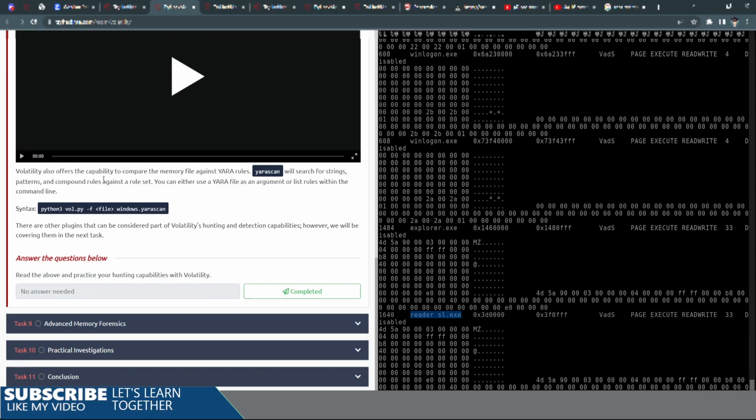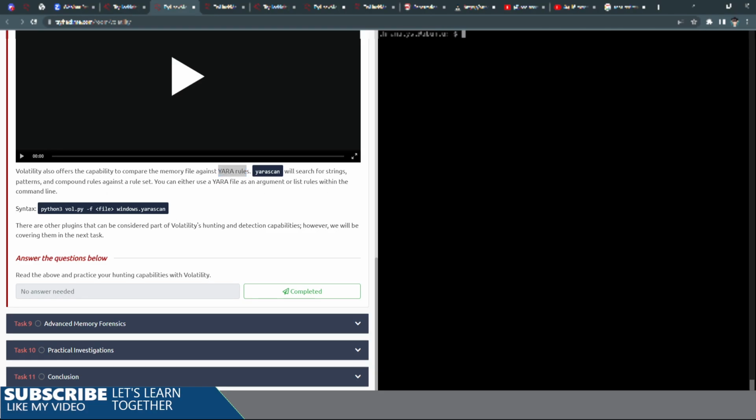Volatility also offers the capability to compare the memory file against Yara rules. Yara Scan will search for strings, patterns, or compound rules against a rule set. You can either use Yara files as an argument or list rules with this command: Windows Yara Scan.